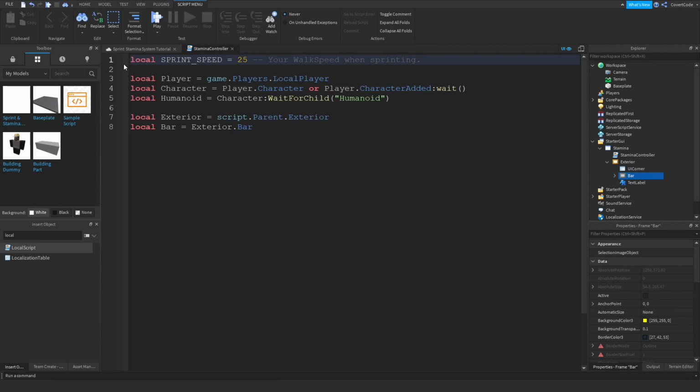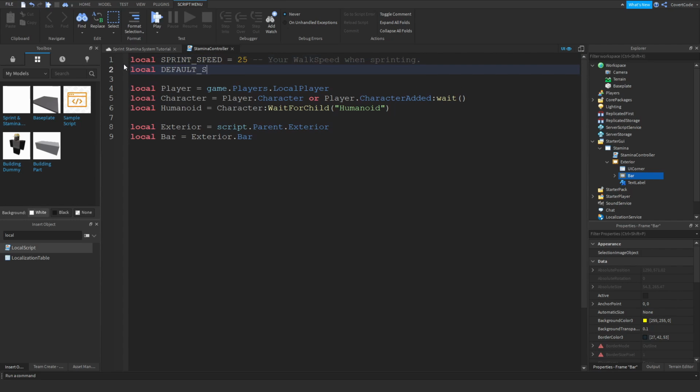Okay, you can change this to whatever you guys like, but I'm gonna put it at 25 for the purposes of this tutorial. So local default speed, that's going to be, when you're just randomly walking around without sprinting, that's going to be your speed. So normal speed.